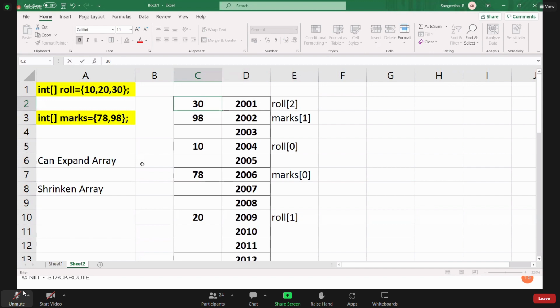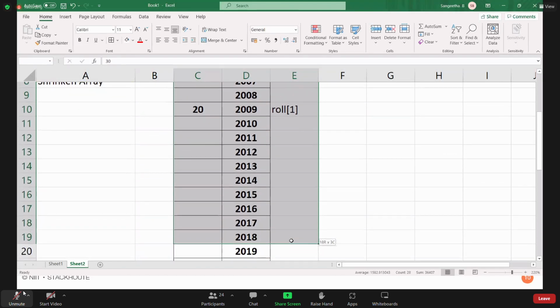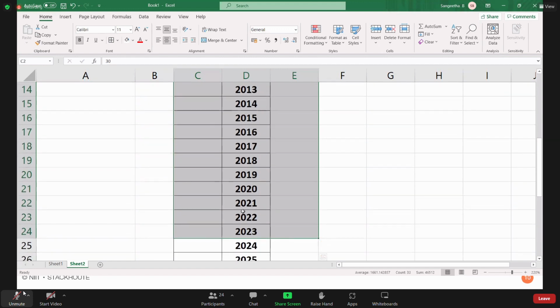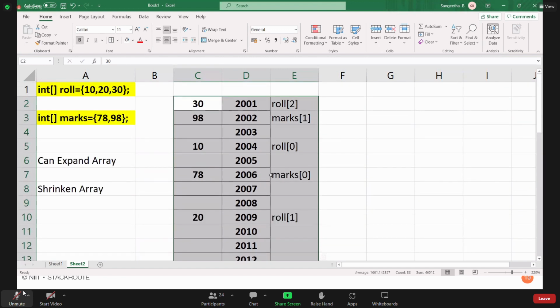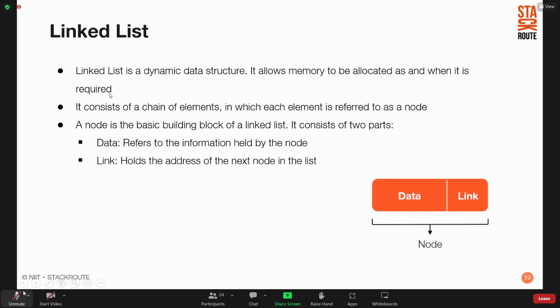But the problem is, when I am storing data in dynamic memory, it will be stored in a random order. It is not contiguous. See here, 10 is in 2004, 20 in 2009, and 30 in 2001. There is no continuous order. So in order to relate 10 with 20, and 20 with 30, we have the concept called linked list.